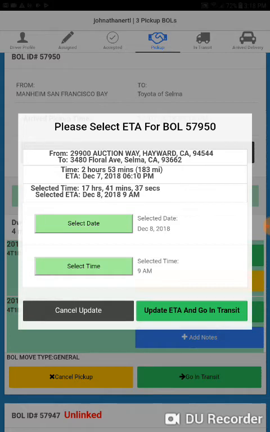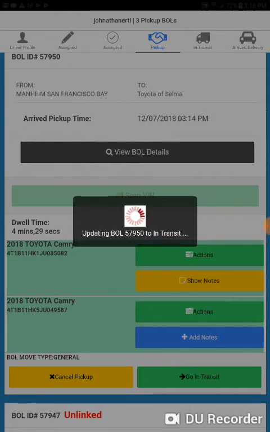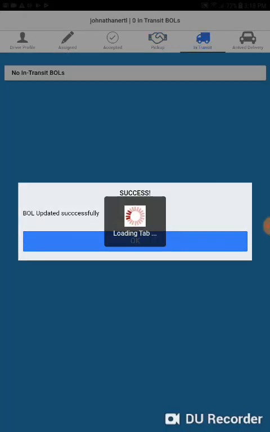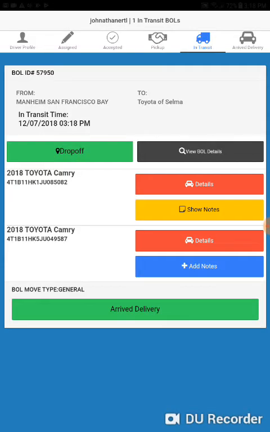Also, you'll notice above that it's giving you the current amount of time that it should take to travel to the delivery location. So I'm delivering to Selma, and it says that that is 2 hours and 53 minutes away. So it gives you a general idea of how long it would take to get there. But you can select whatever time you want. And then I'm going to go update ETA and go in transit. So I'm in transit now.